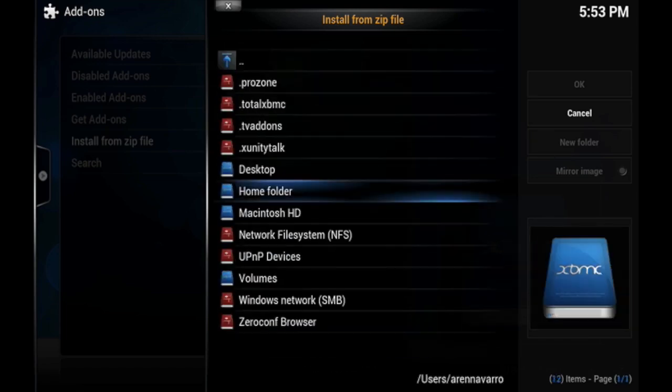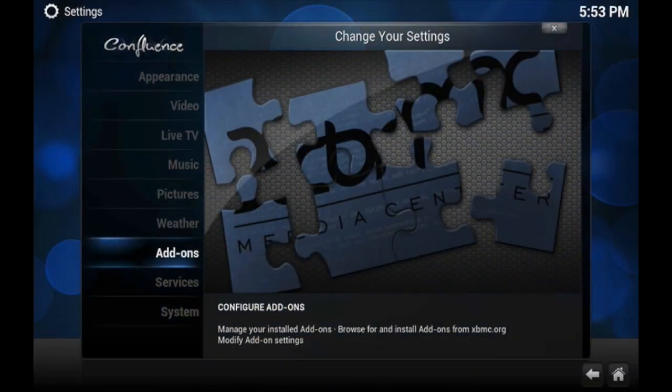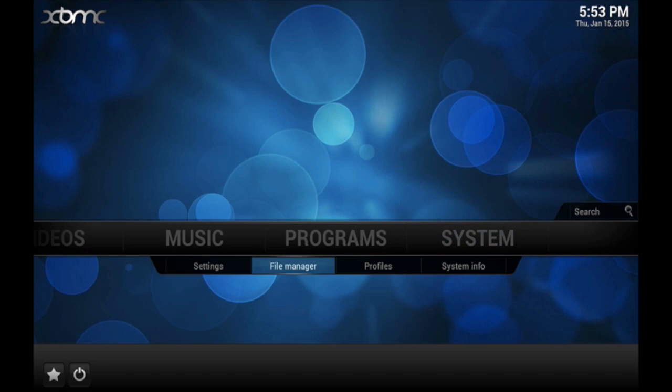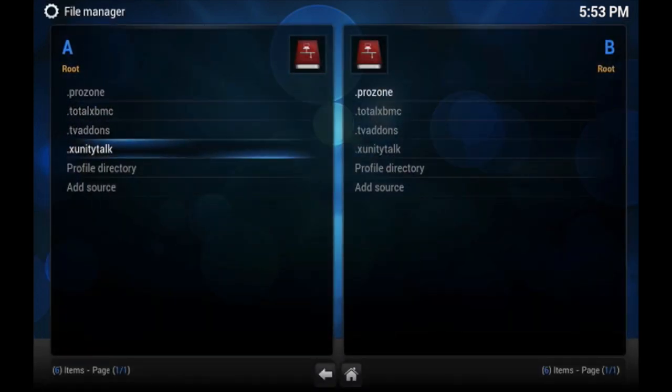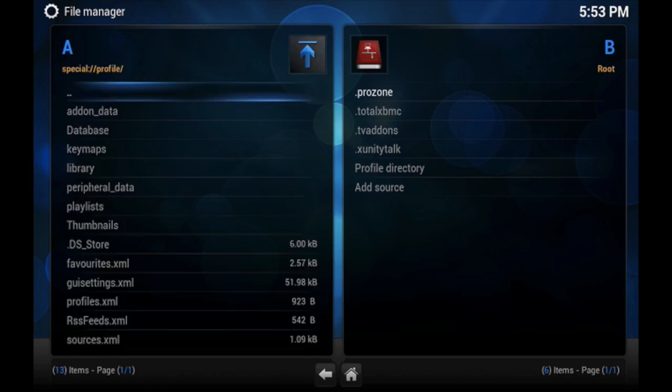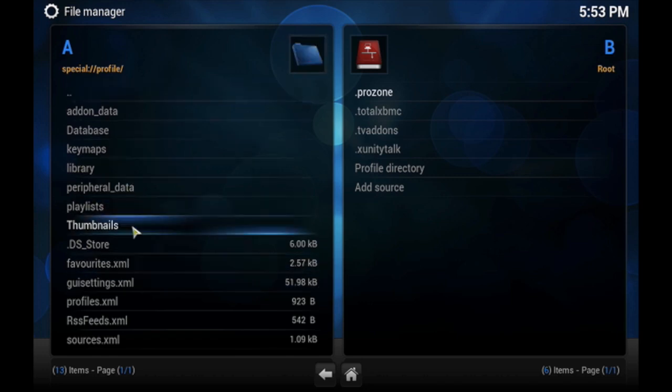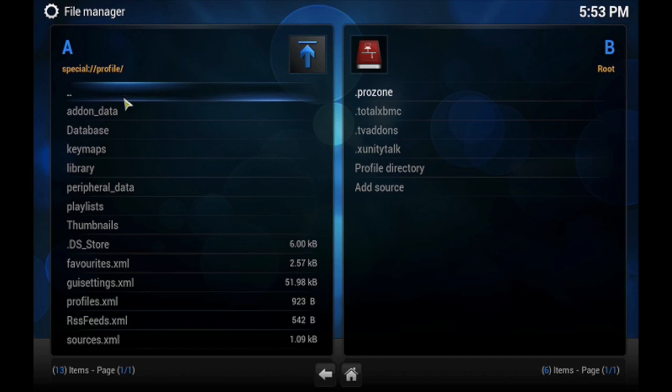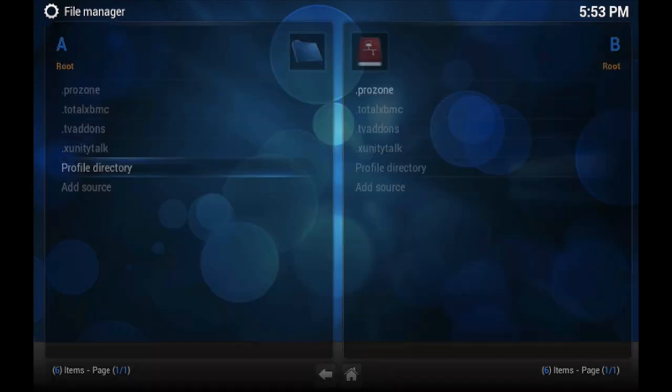And another little trick you can use as well: if you go to File Manager, you can actually see the profile directory. If you click on it, wherever this special profile is, that's where your XBMC folder is. So it's a little inside thing you can look at and move around, but we'll do another video on File Manager. But hopefully that helps.